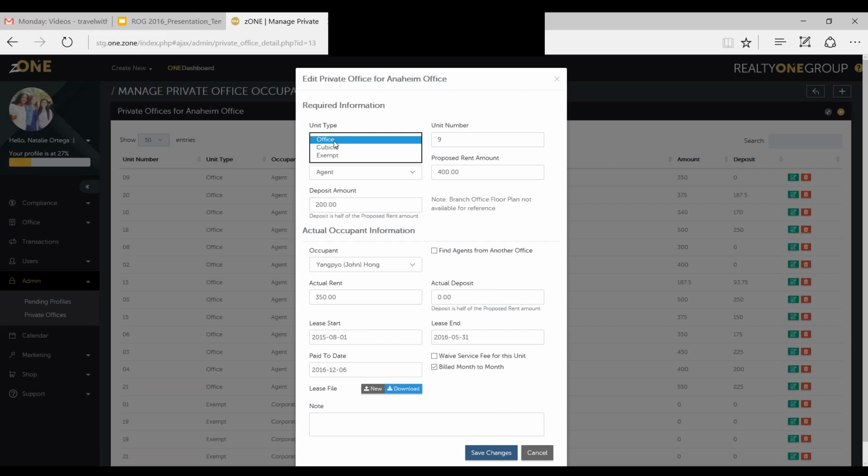Unit type, which is office, cubicle, or exempt. The unit number you'll have to fill out. The third one down is your occupant type, which is vacant, agent, broker, vendor, corporate, compliance, or transaction coordinator. These two here, you'll also have to get from your lease information, depending on what your broker has negotiated, but also what corporate has set in place for this office.